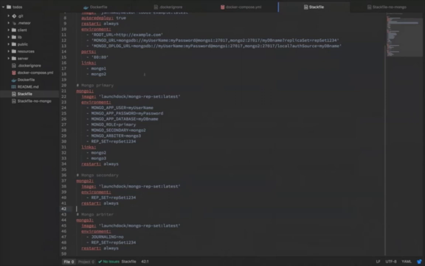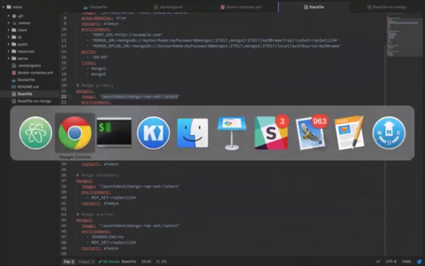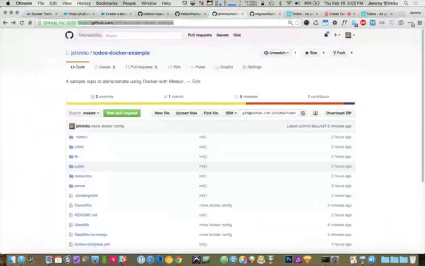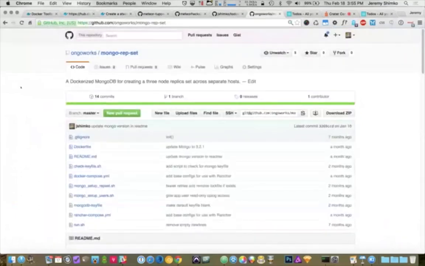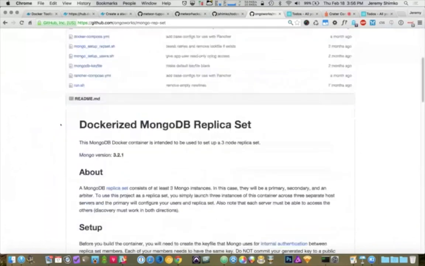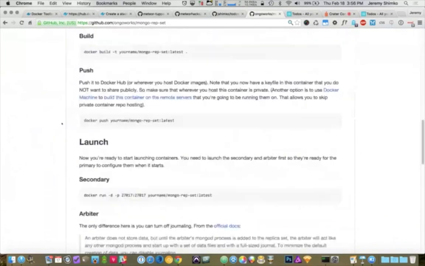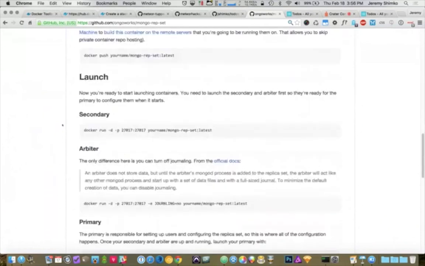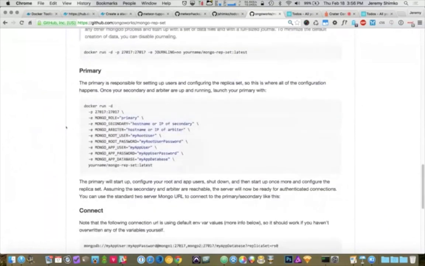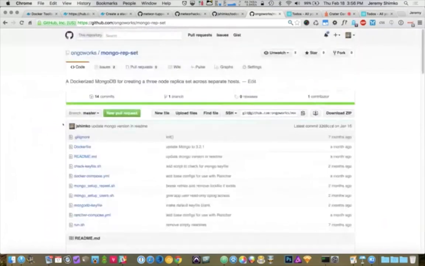But this is my Launchdock replica set image that I mentioned earlier. And if you go to this repo, which I will get with Josh and figure out a way to give actual clickable links to everybody here, this repo has a long description of how to build, push, and use the replica set Mongo images that I'm using here. But there is one already published on Docker Hub that you can use.